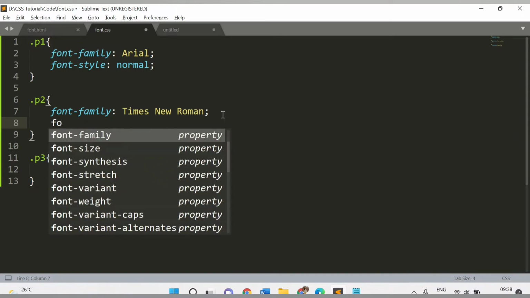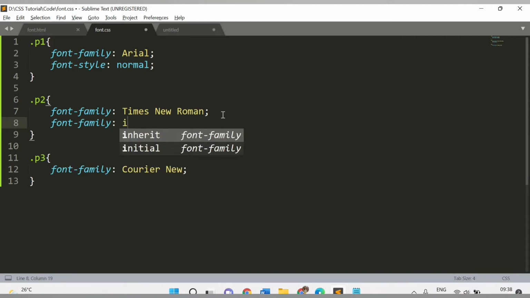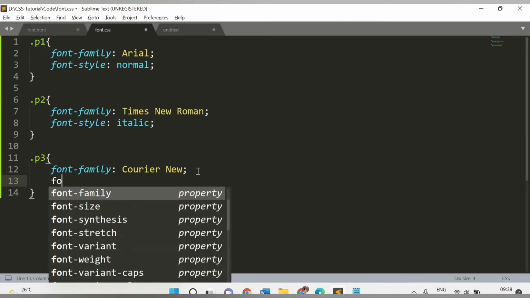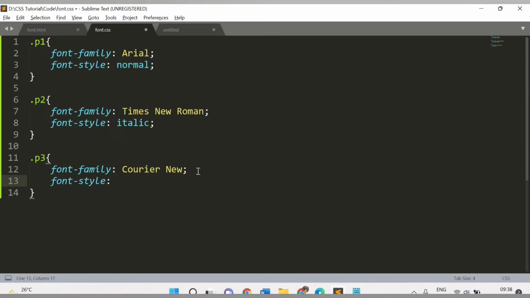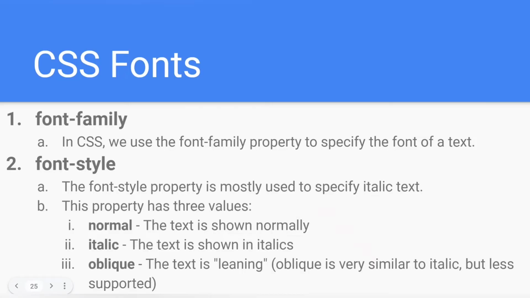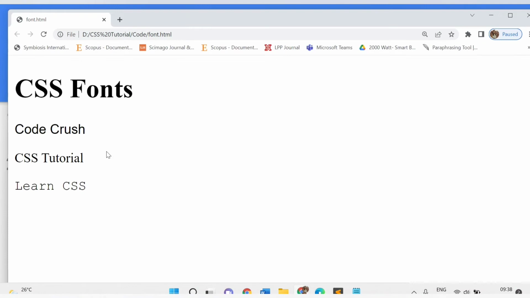Then let's add another property here, font style. Sorry, font style we need to add here, font style italic. And the third one was font style, let's say oblique. Now we have added all the three different values, so you will notice the difference on the browser here. So currently this is how the page is looking.